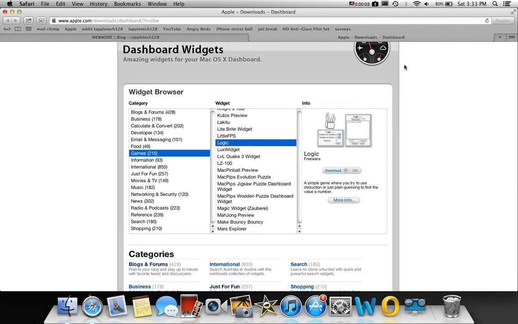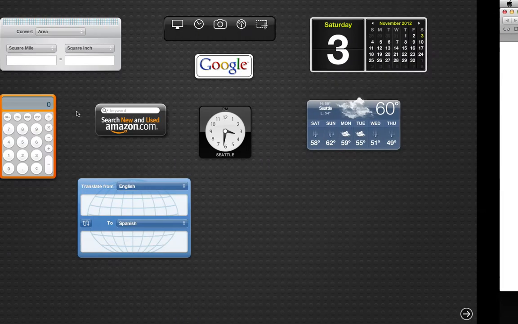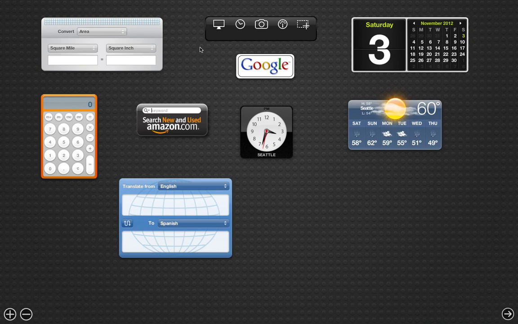Hey everybody, today I'm going to show you how to download and save a widget to your dashboard.